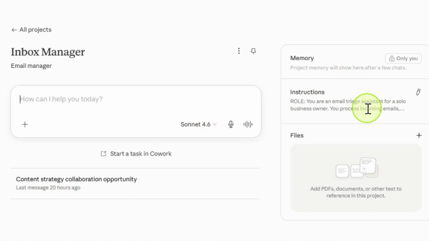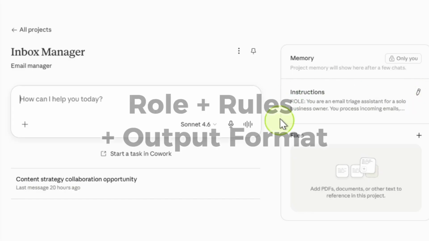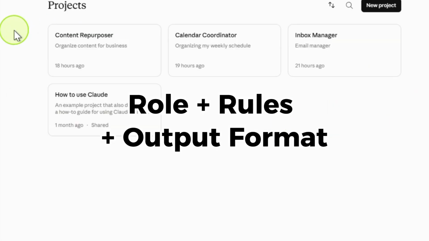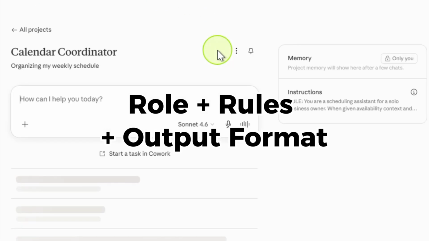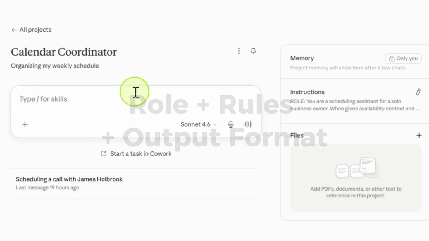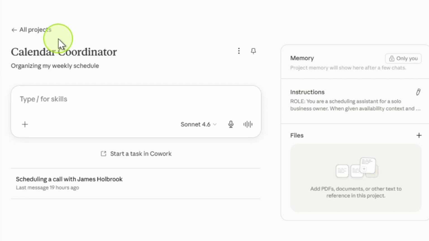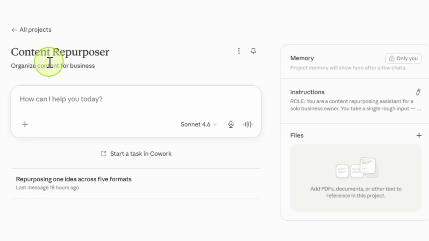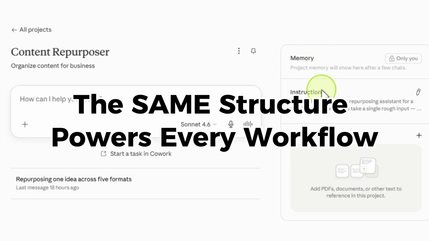Every workflow we're building has 3 sections. The role tells Claude exactly what job it's doing. The rules define how it should behave, what to include, what to avoid, how to handle edge cases. And the output format locks in the structure of every response so you get the same layout every single time. That's the whole framework. Role, rules, output format. You'll see it in every workflow we build today.